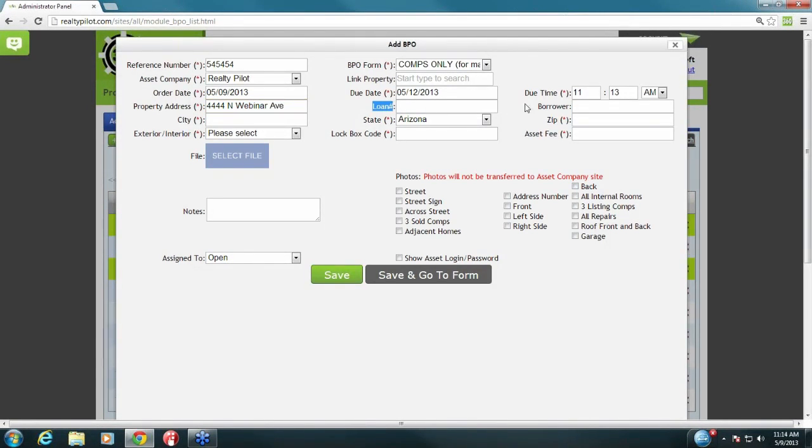Loan number and borrower are both optional fields. You can leave them blank if you like. Next, we'll enter our city, state, and zip code. We'll select whether this is an interior or exterior BPO. Enter our lockbox code. This is a required field. If you don't have a lockbox code because it's exterior, just make one up. And then finally, we'll enter our asset fee that we're being paid for completing this BPO.